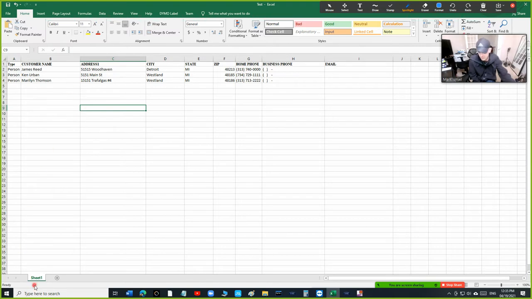Number two, make sure at the bottom it says sheet one. It cannot say anything else. This is the default name of any Excel sheet: sheet one, sheet two. If somebody changed it to customers, just rename it and make sure it's called sheet one. So remember, two things: the columns have to match exactly, and the sheet name has to be sheet one.